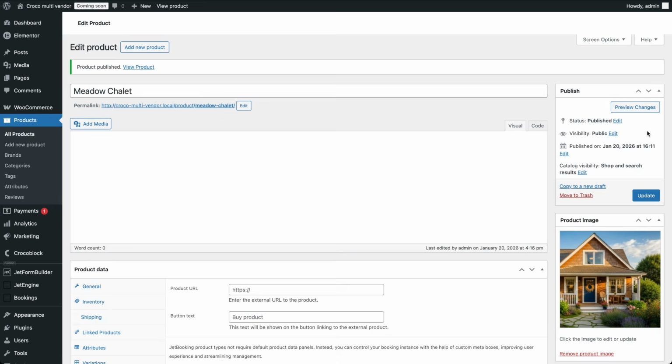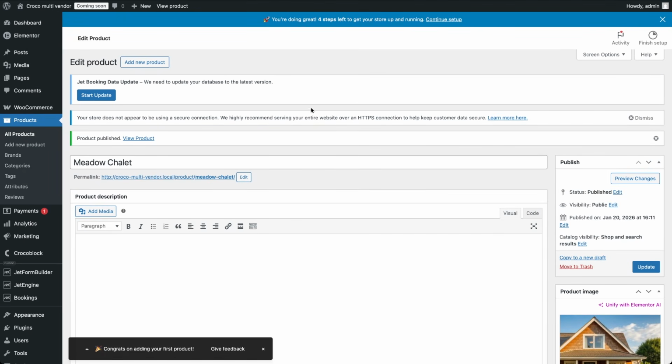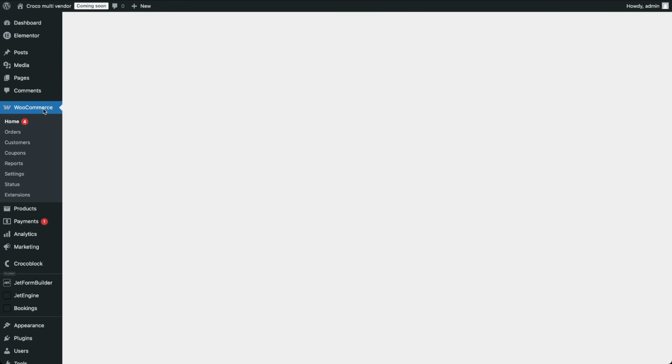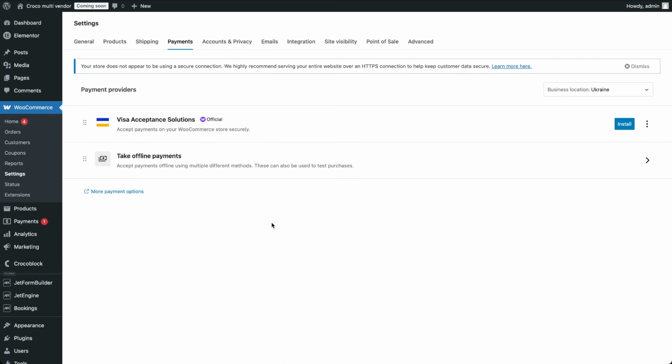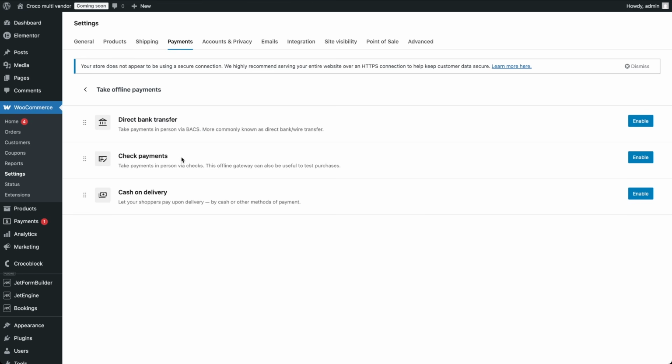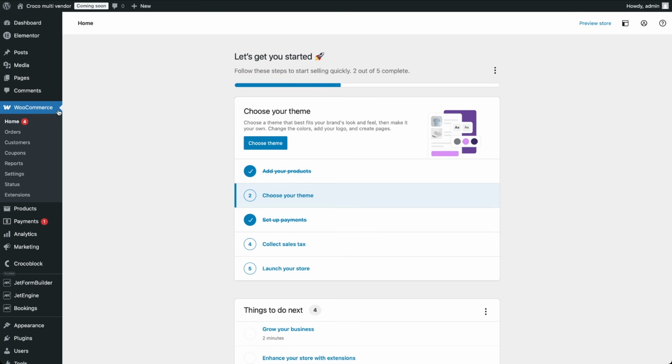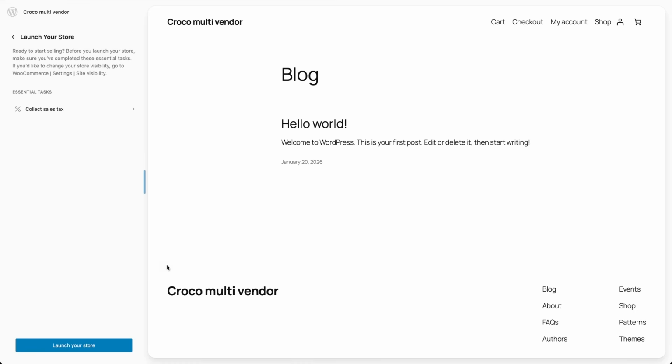The second thing we need to do is set up payments. Without payments, bookings simply won't work. If you go to the WooCommerce payment settings, you can configure full online payment gateways. Here I'll go with the quickest option just to make the testing possible: cash on delivery. In a real project, you'd obviously set up proper online payments, but for now this is more than enough to continue building and testing the booking flow. And finally, let's click Launch Your Store to ensure the website is live.